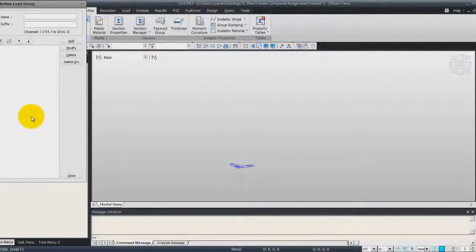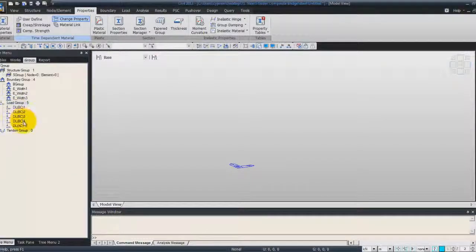Now let's do the same for the load group. Click on new, and first one will be DLBC group, suffix 1 to 4, add, and DLAC, add, oh sorry, just want to add 1, so I will change the name. Okay, close, and now you added your 5 load groups.